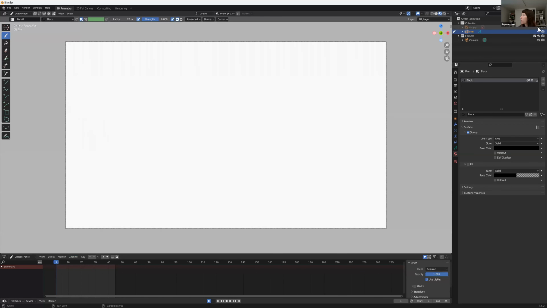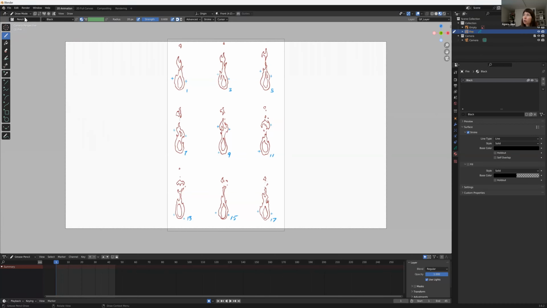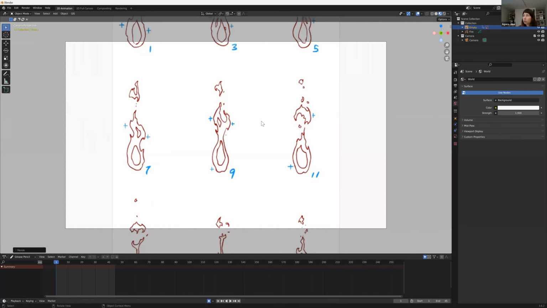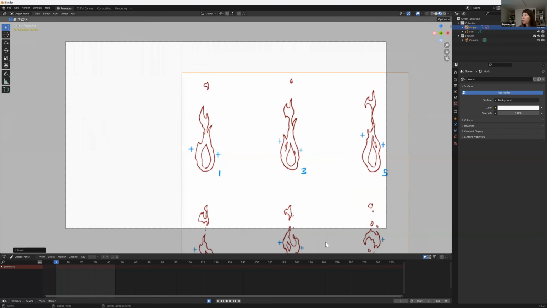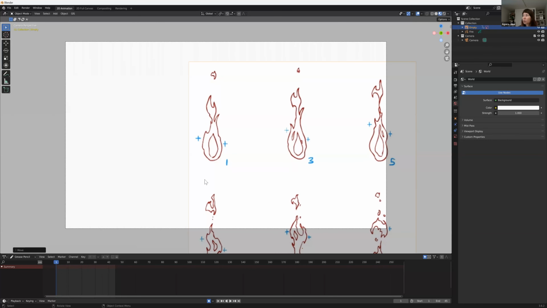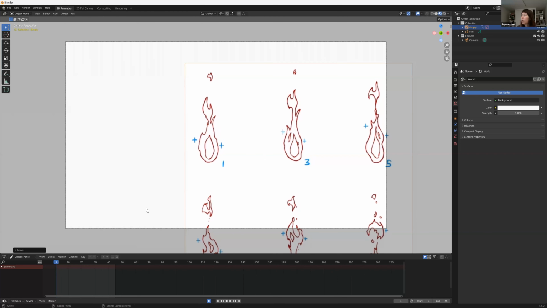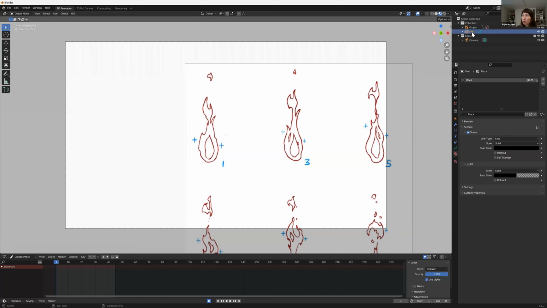So going back to the fire animation, this is our reference image. I'm going back to object mode, and I'm going to make it a little bit bigger and put it kind of in the center. This is just approximate. We can move it later if we want to. But yeah, so let's just go with that. Let's go back to the fire grease pencil object.